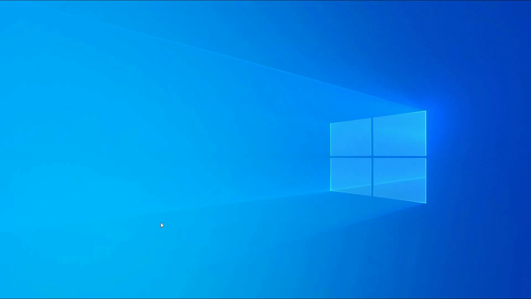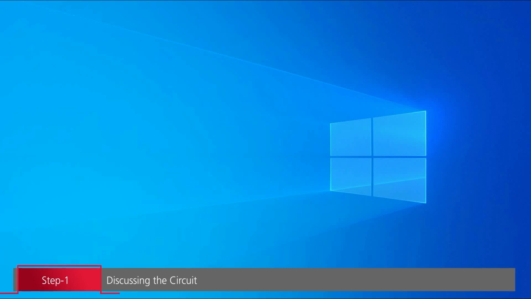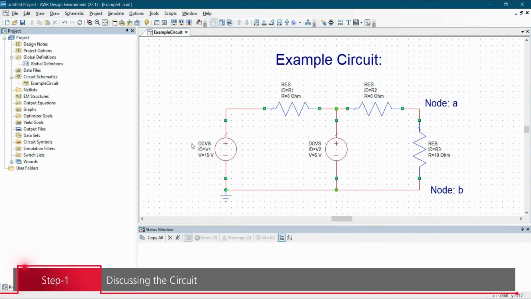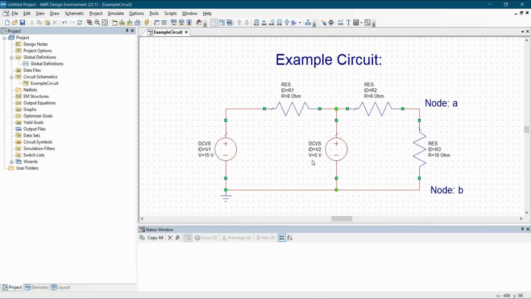In the first step of this tutorial, we are going to open the AWR Design Environment, and here you can clearly see I've already made the circuit for you. I have named it example circuit, and in this circuit we have two voltage sources and a couple of resistors. Now to find the Thevenin equivalent, you have to find the open circuit voltage between node A and node B. To do that, we have to remove or disconnect R3, which is a 10 ohm resistor.